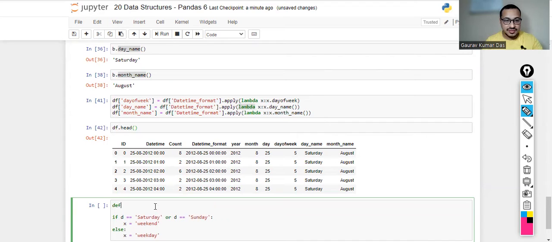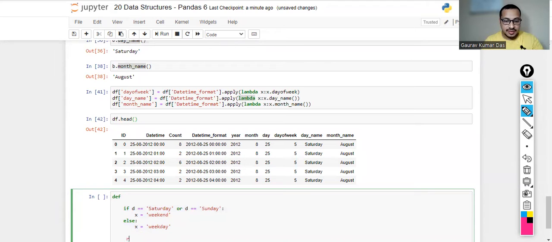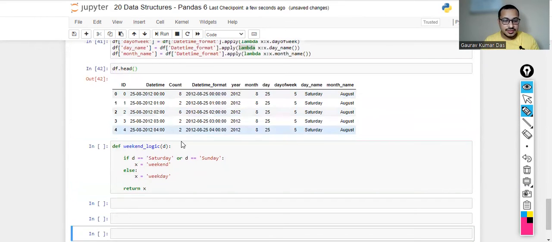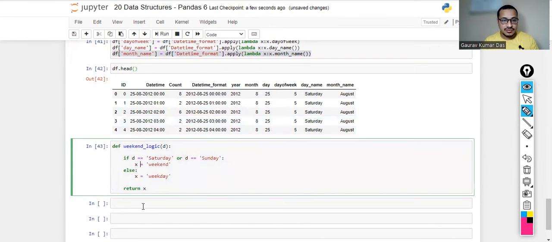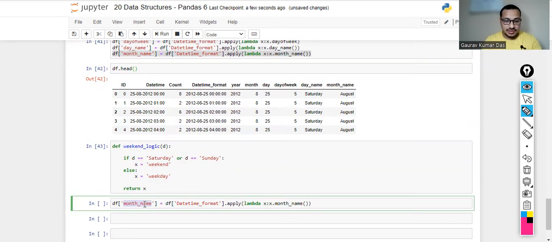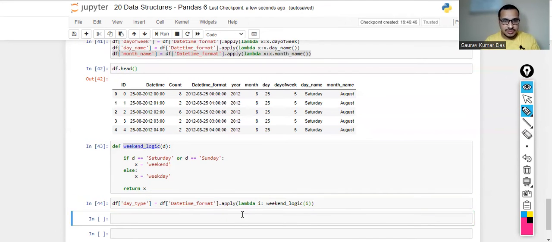So I can simply create a function with def, and we know that the function needs to be indented, and return x. I can call it weekend logic, and take in D as input. Now, having said that, I run this and then use the same lambda function with my own customized function. Let me call this column day type. Then X should be replaced with weekend logic of X. This is an iterator, you can call it i also, no problem. Let's see if this works.